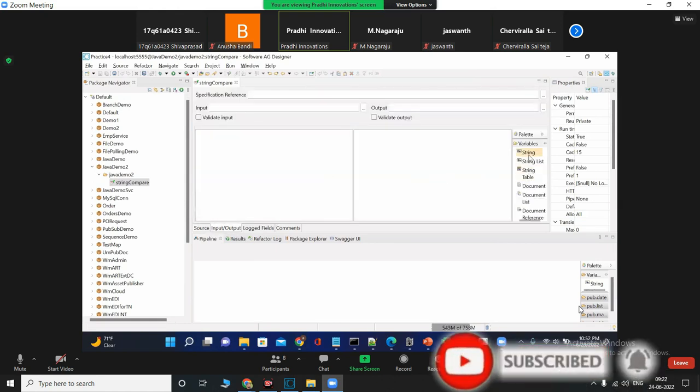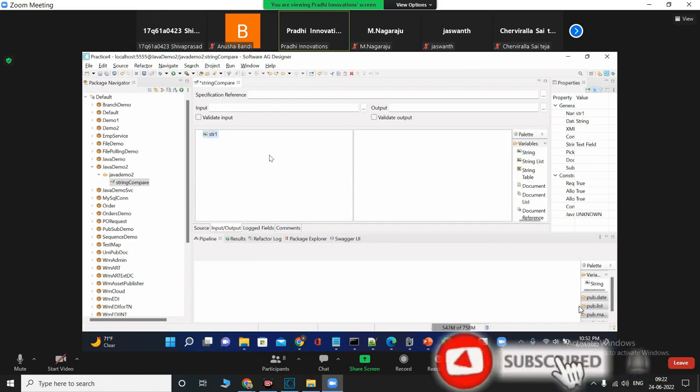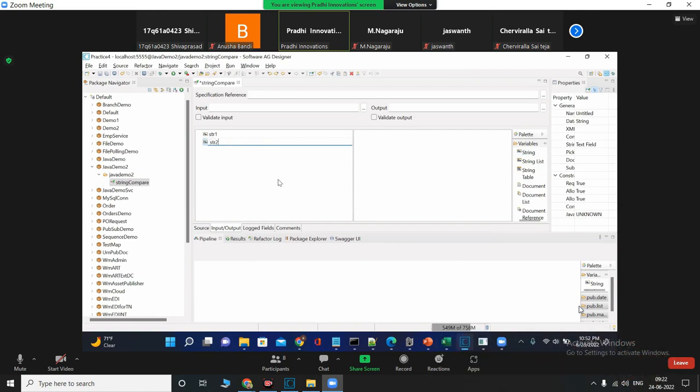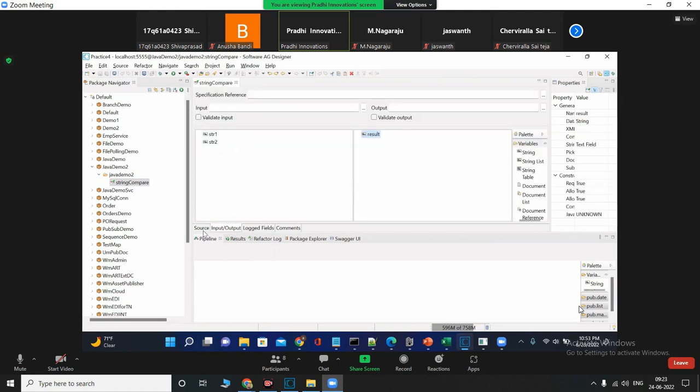So let's say if you create a variable, string variable 1, and string variable 2. So if you have two variables and my output is result. Once you save it, if you want to access those two, first use this pipeline to get an iData cursor. Once the iData cursor is there, using iData util, you can get the string values, string 1 and string 2.